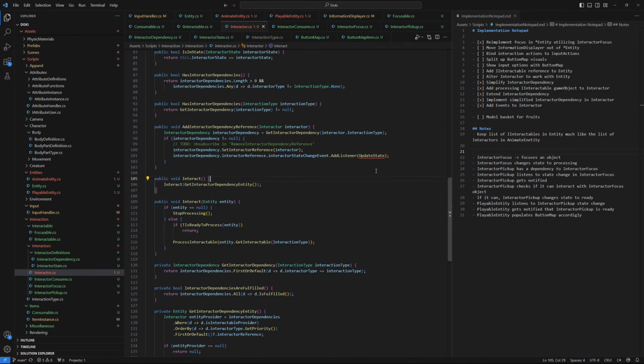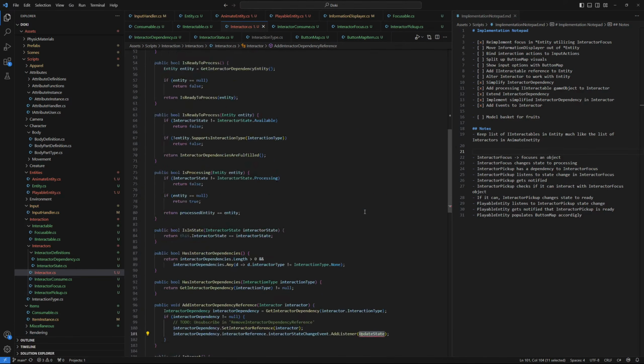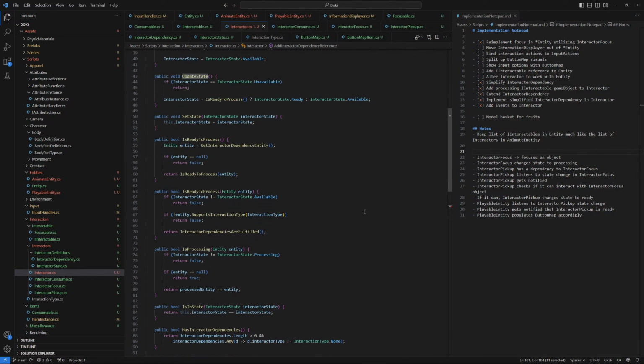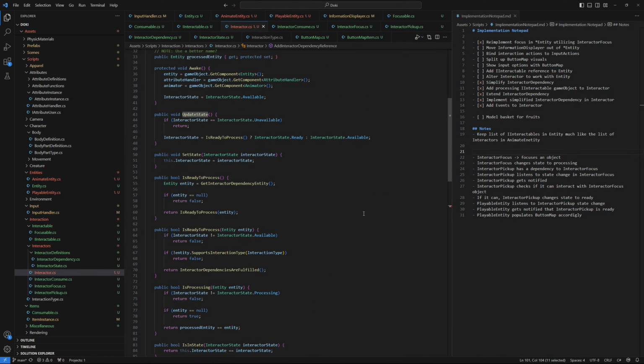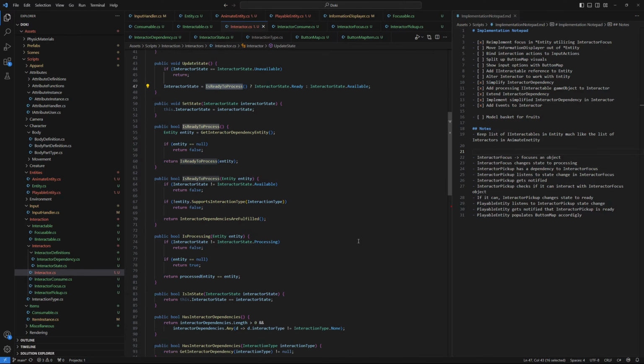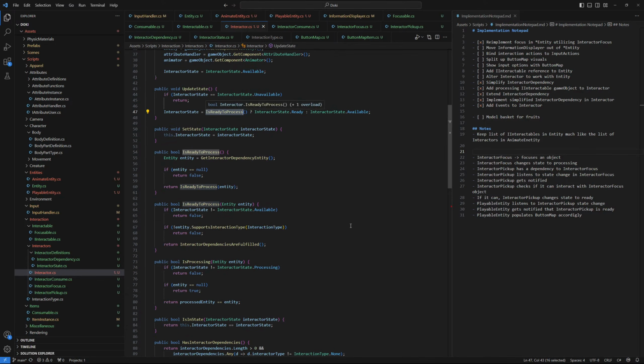Add update state. Ooh, but I think this is so much better. Is ready to process, because if we send in this one, we don't need to check is ready to process. Yeah.